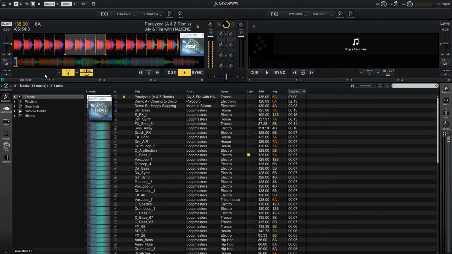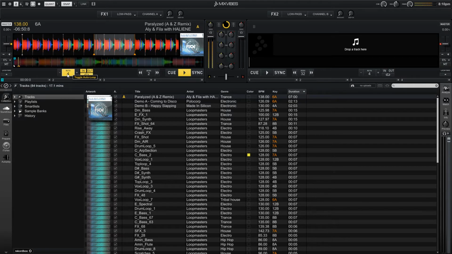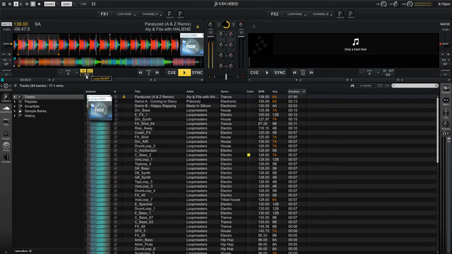And I can stop this loop in one of two ways. The first is that I can hit the auto loop button again, and now you see that it stops looping. So I'll turn the auto loop back on. The second way to stop looping is to press the loop on-off button. And there again, it's no longer looping.